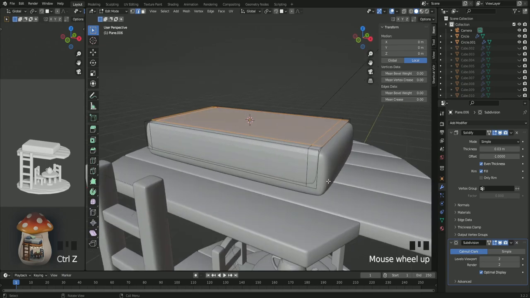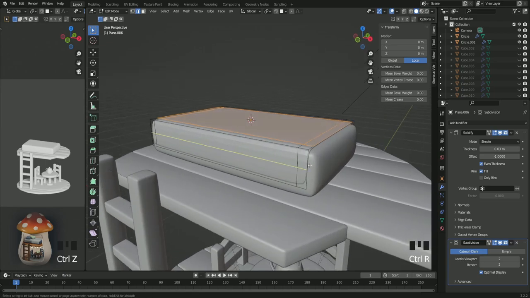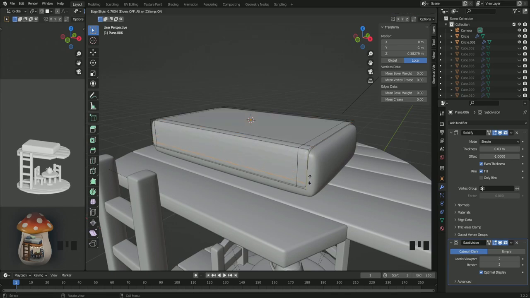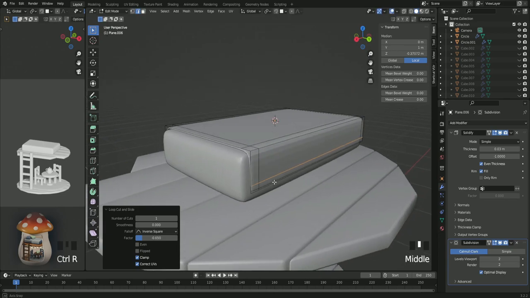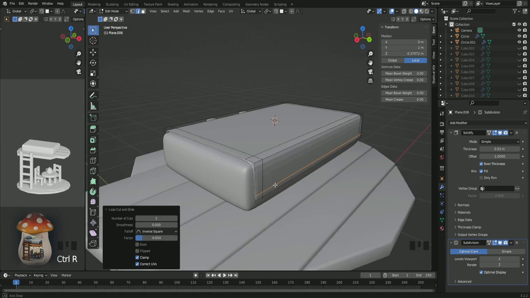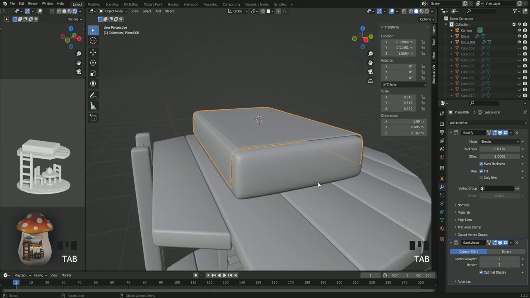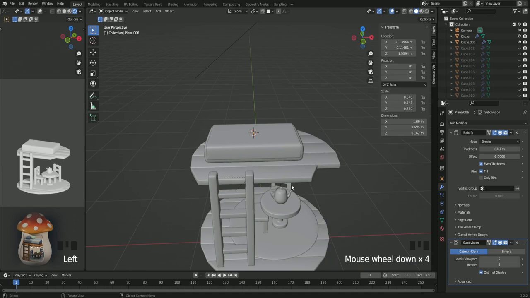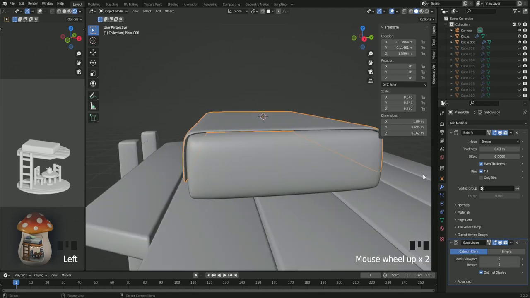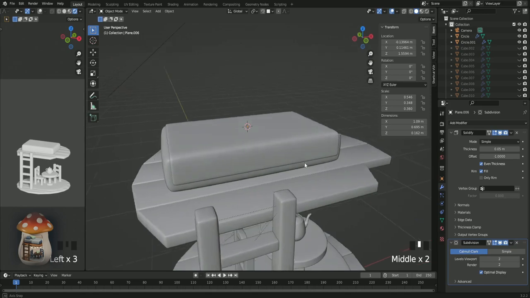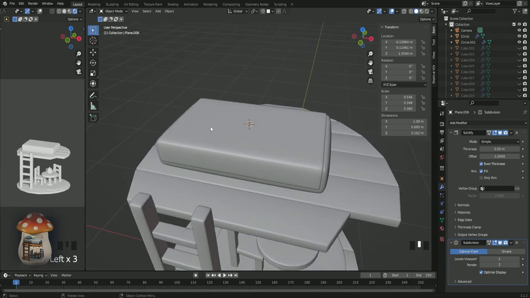We also need a loop cut here, so press Ctrl R, left click, drag it down and right click. And do the same back here. Right click and shade smooth. I think I want the cover a bit thicker, so I'm gonna set the thickness to 0.05. Shift right click on the cover to set the 3D cursor.